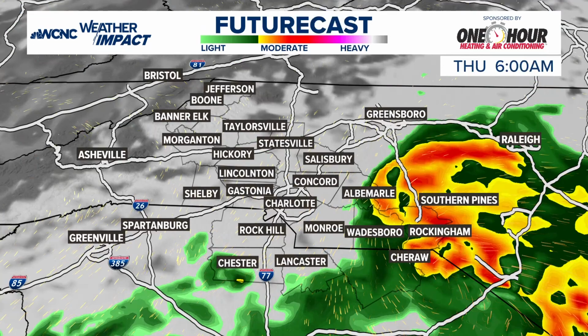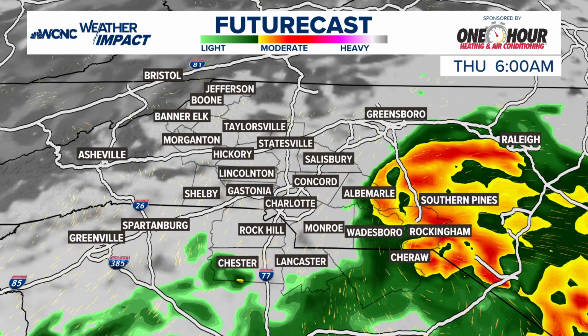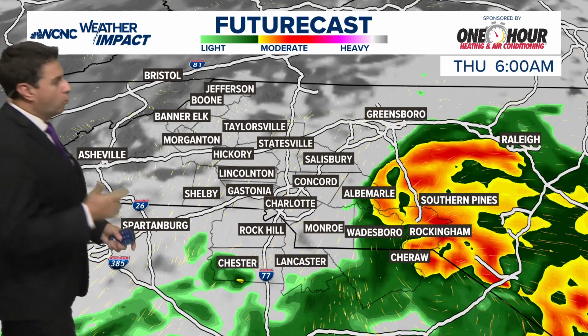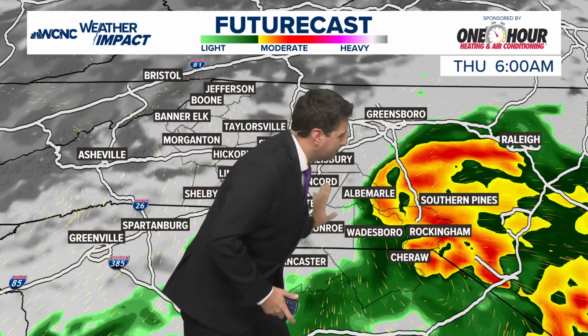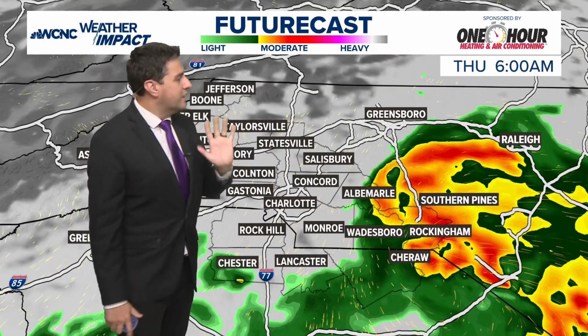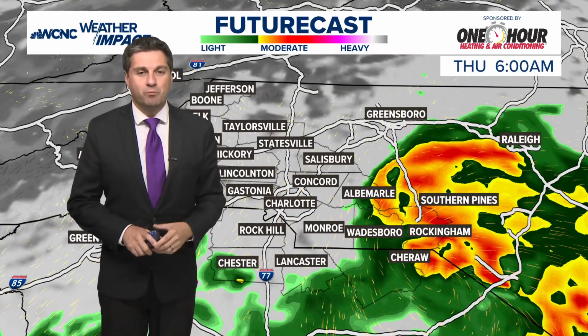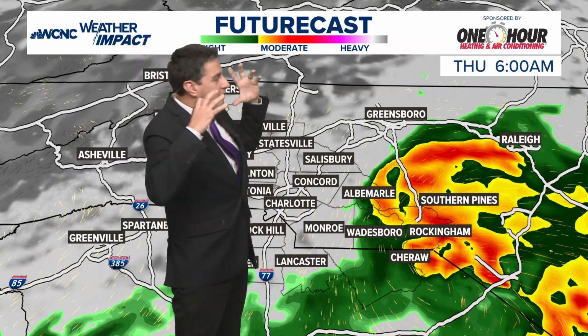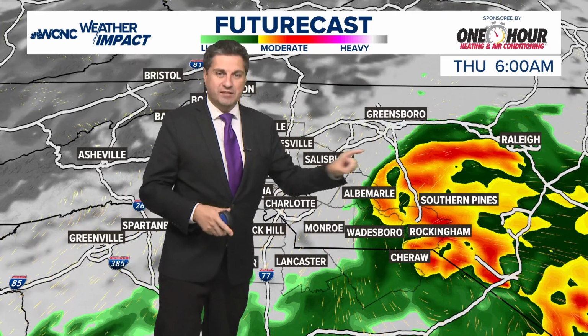Here's a little bit closer look at what I think is going to happen. For one, if you live in Albemarle, Wadesboro, Rockingham, let's call this line off towards the east. Of course, we have a lot of great towns in between, but just naming those ones specifically, that's where the heaviest rain is going to be. That's where I think that we have that excess of moisture. There's always going to be a wetter part of a system. That's where it's going to be.